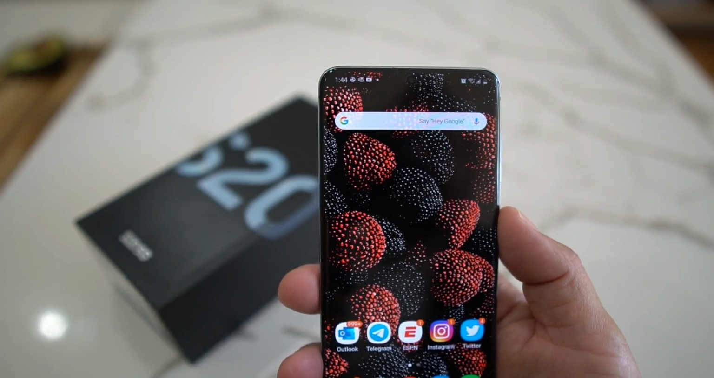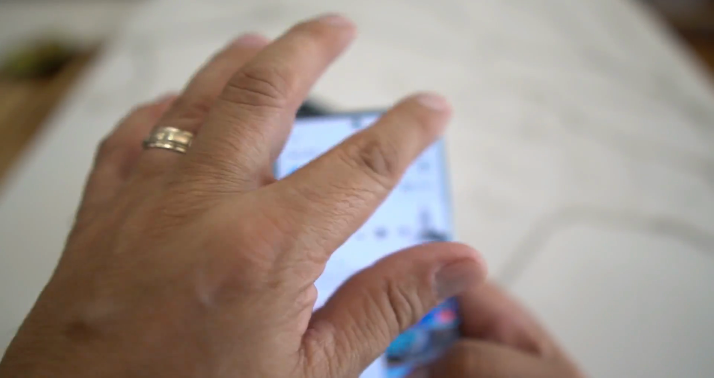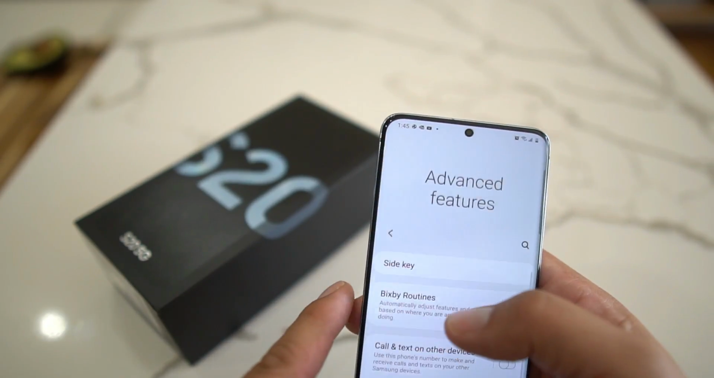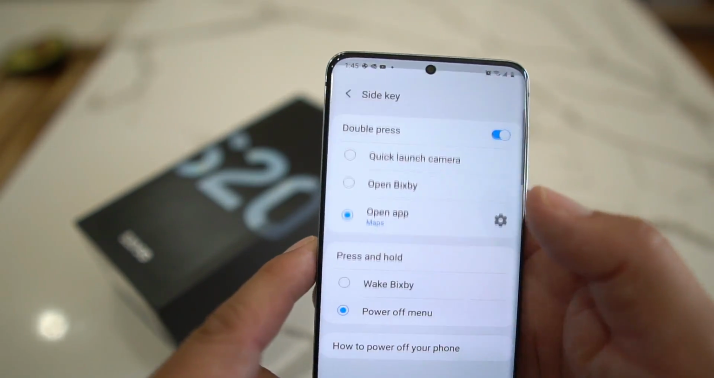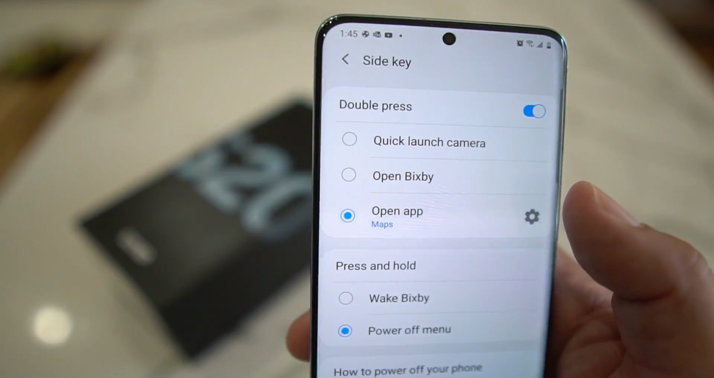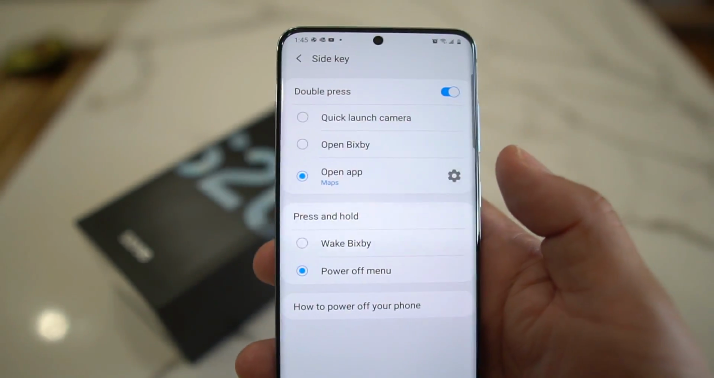I wanted to do a quick video on how to disable Bixby and also remap your power button, which is very simple to do. Very, very easy. You just turn off Bixby routines, and then you can select any app from the double press, and the press and hold, you can change it to the power button.